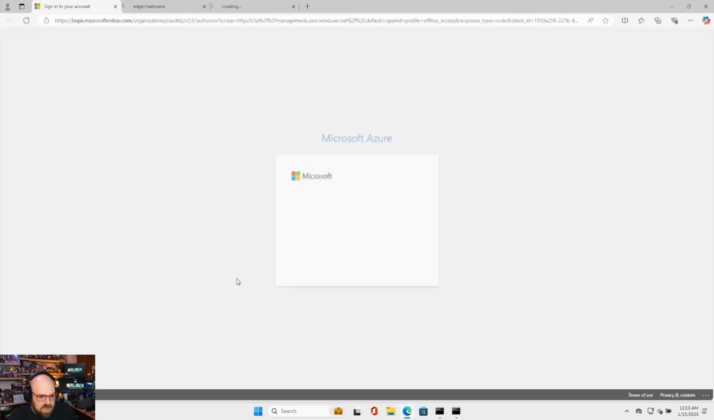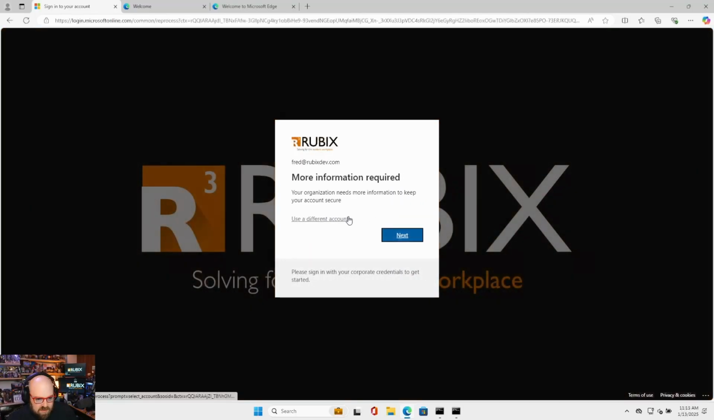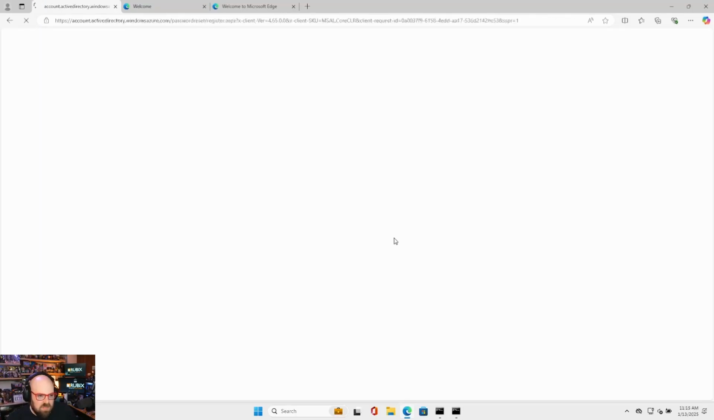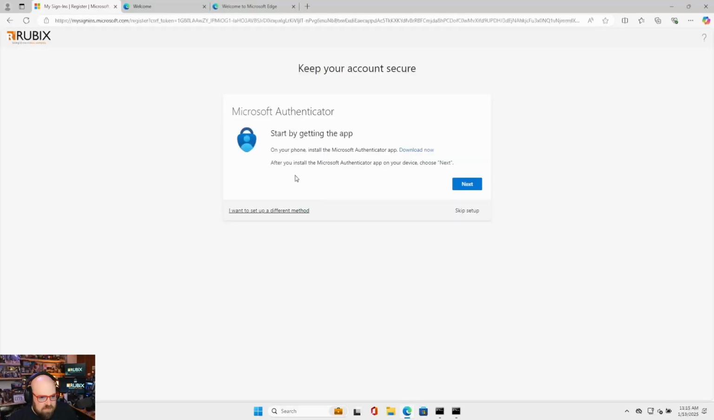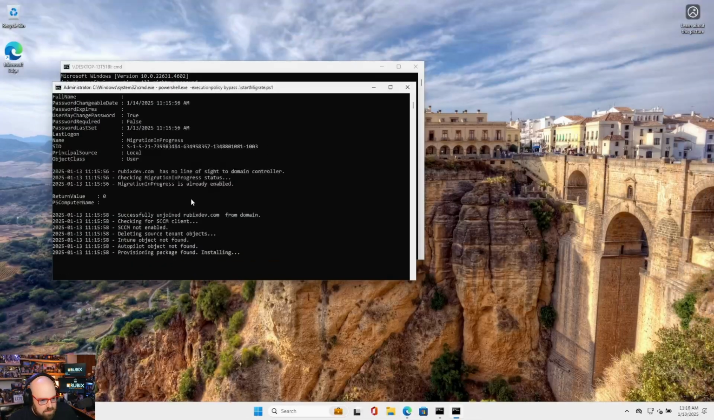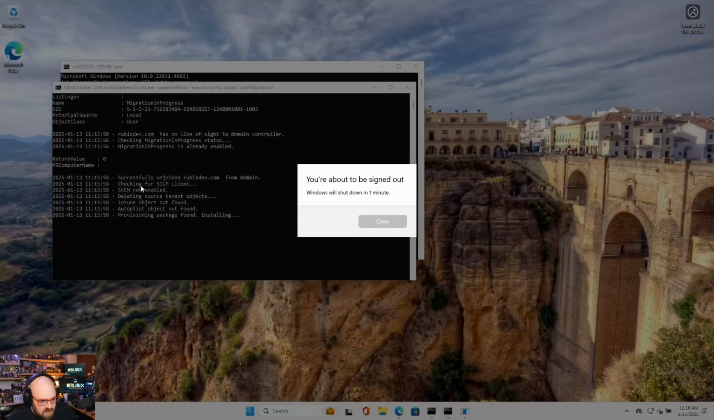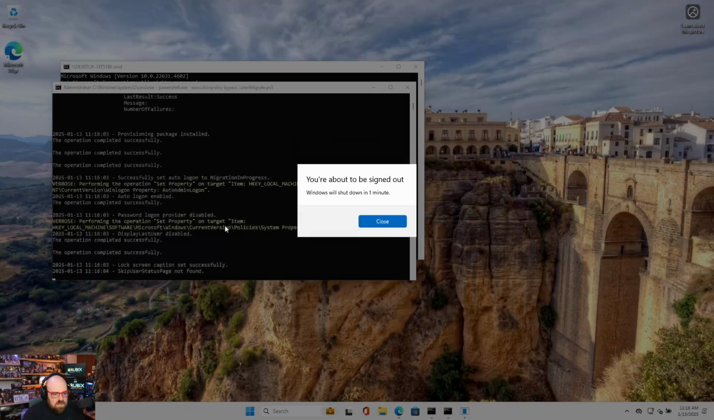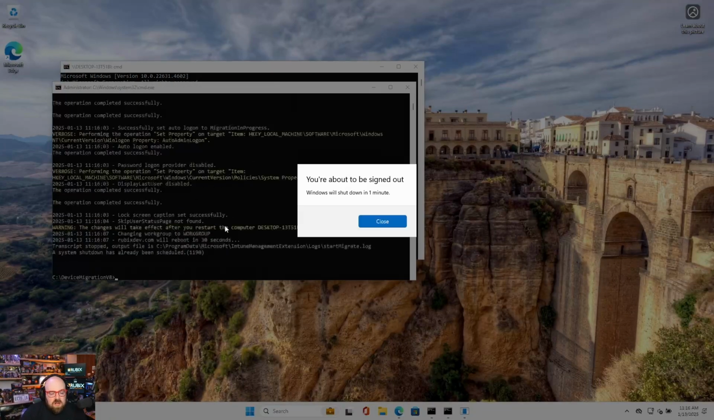It's the first time I opened Edge, but yeah, we're going to click Fred Flintstone. It looks like it wants me to do MFA. I'm going to try to skip it for now, but obviously if this isn't the first time they're using their browser, they would just go ahead and sign in. So once they authenticate and say who they say they are, authentication complete, you can return to the application. And if I close this, you can see it's continuing to run, and it's going to be shut down in a minute. So at this point, we're going to go over a few things.